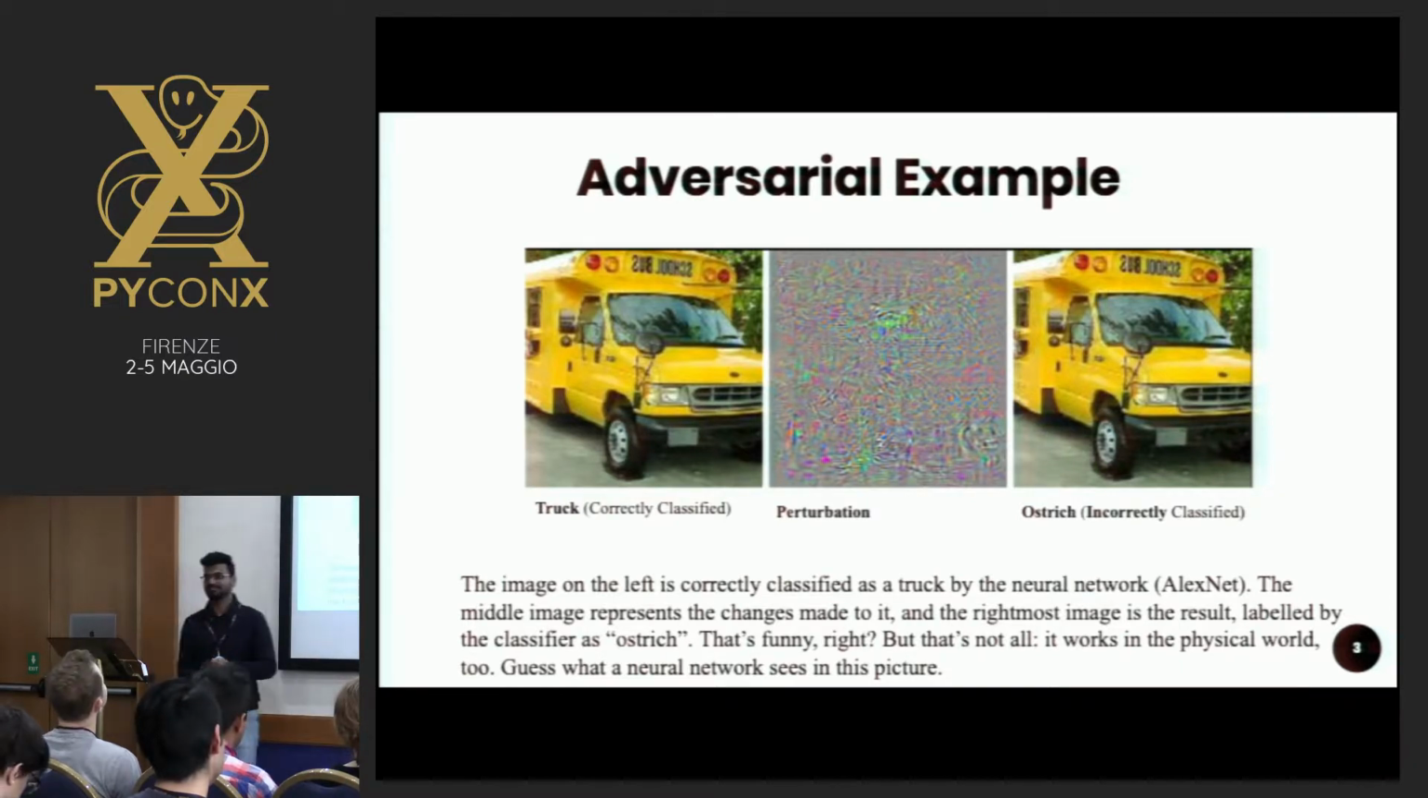So what does it mean? It means that the neural network is not classifying the image as humans do. It's doing the job, yes, but it doesn't have the intuition that humans have for classification purposes. This is an adversarial example.